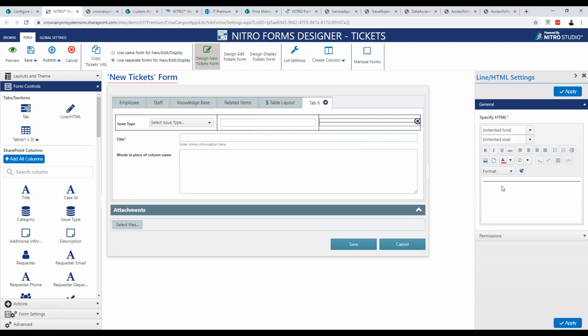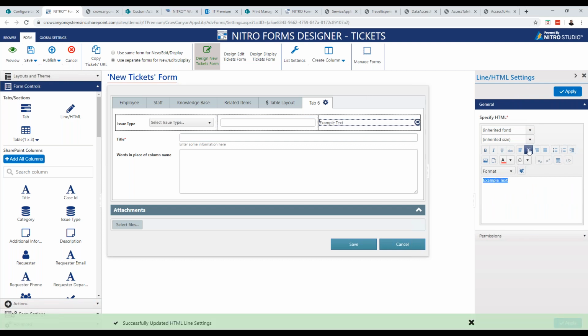And then I mentioned the inline HTML controls. This is really great because it gives you a way to add any kind of text you want to your form. So you can add example text. And what you can do is apply that. Now you have it there. Maybe you want to center it. You can go ahead and do that. Maybe you want to make it red. You can go ahead and do that. You can make it bigger if you want to do that. So you can really play around with the settings.